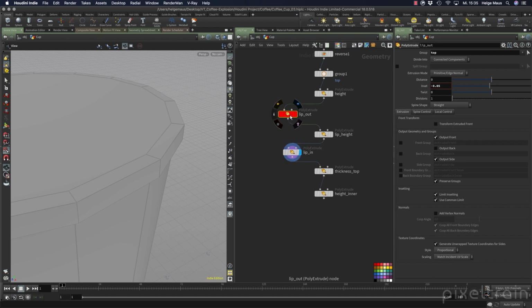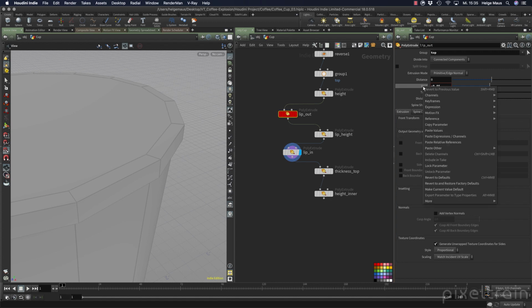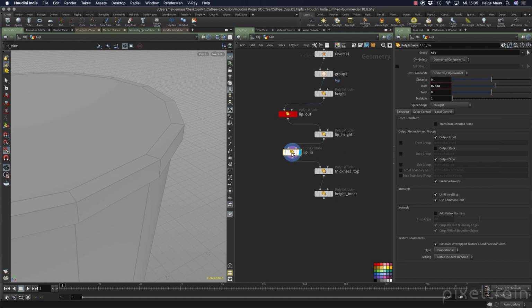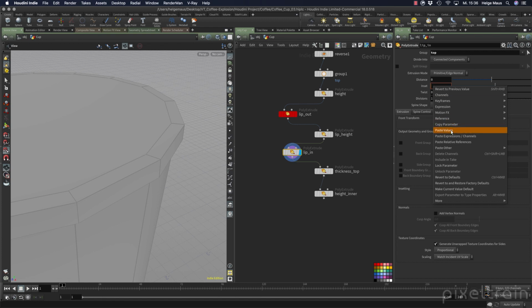There are different ways of doing that. The easiest way is to go with your mouse over the parameter, right mouse button click, and say copy parameter. Then you go to the node where you want to place your reference. And here, inset, this is something we want to drive. If you come from Maya, for example, you know the concept of drivers. So it's really close to that. We go into this field, remove this value, make a right mouse button click, and instead of pasting a value, we paste a relative reference.